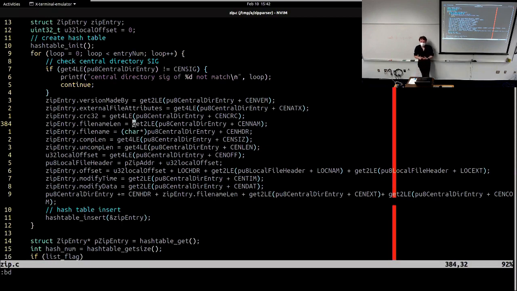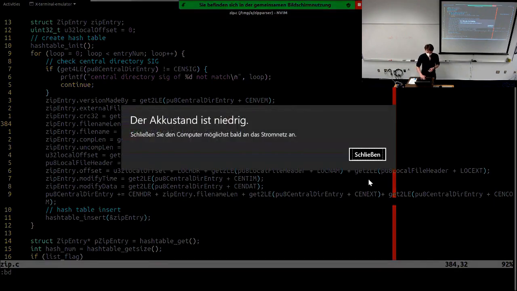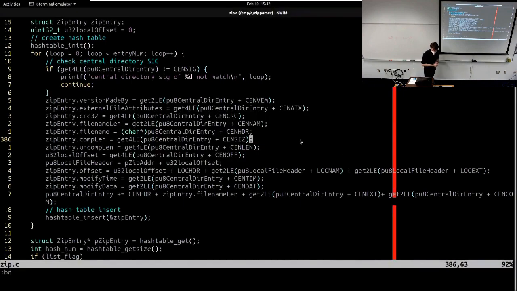Let's say we wanted to exploit this. What could we do? What would your next step be? Yes. Maybe cook up an evil zip file that overflows the number of entries in it. Basically. Yep. Exactly.